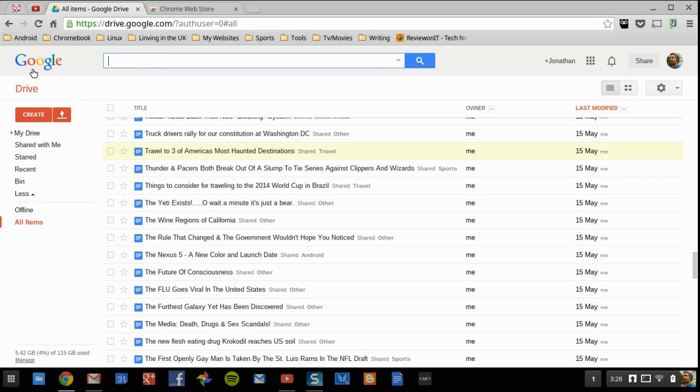And that is about it. Again, real quick, if you would like to search for a document, you can come up here to the search bar, type in what you're looking for if you have a specific name, and you can find it that way. And that's about it for the Google Drive.